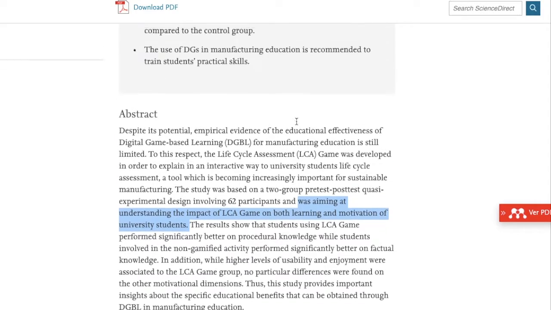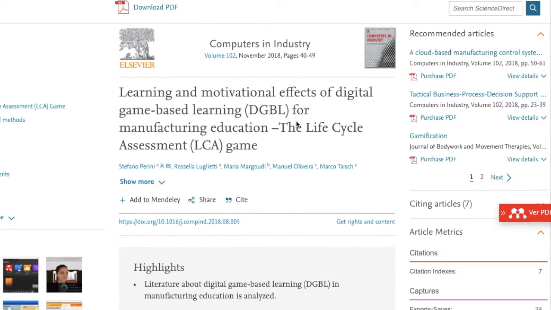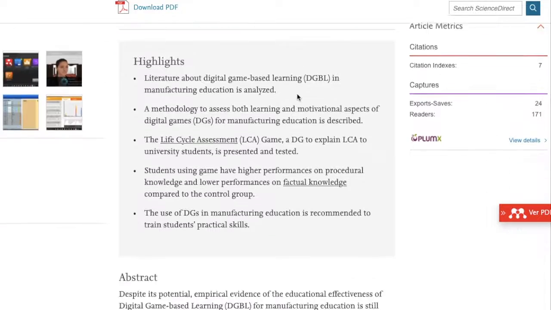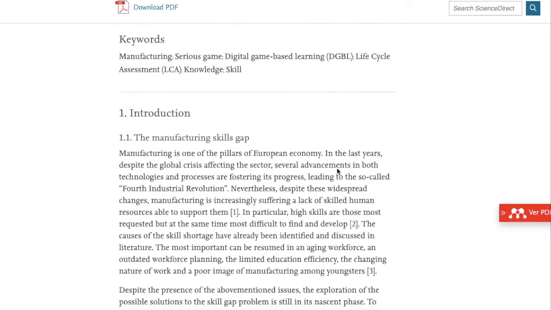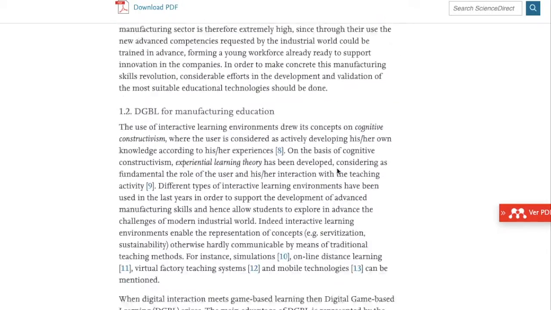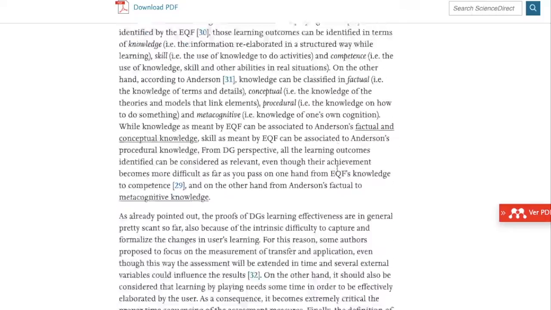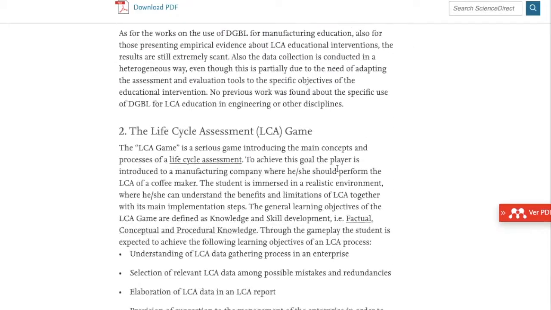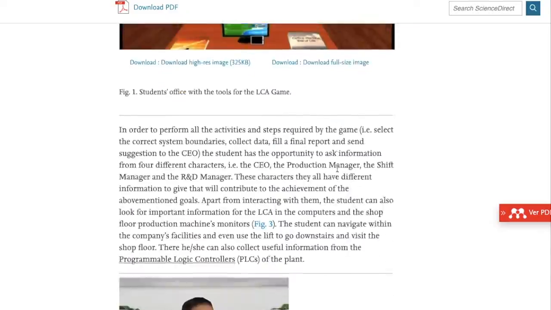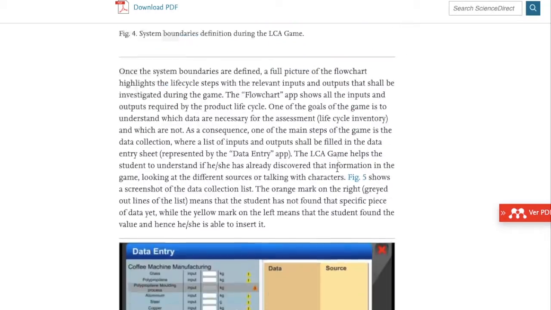So you may realize, for example, in this article that is also about learning and motivational development, that the author aims to understand the impact of the LCA game on both learning and motivation of university students. As in your TFG, you can see how the author has developed all of what you have done, describing his innovation, the state of the art, and everything. So we go to the results. You can see it's very similar to your work.